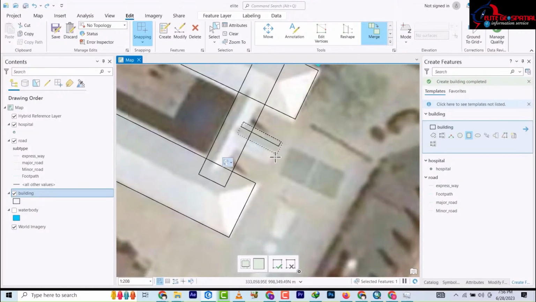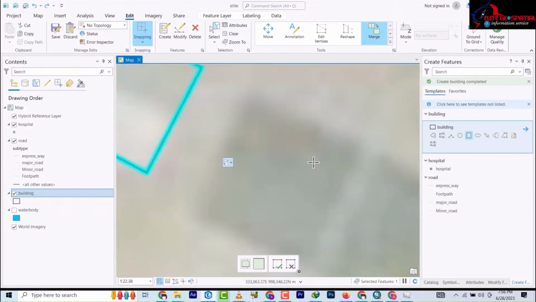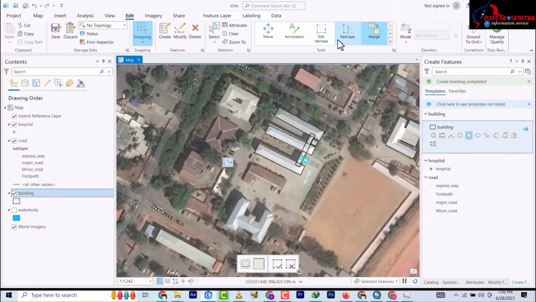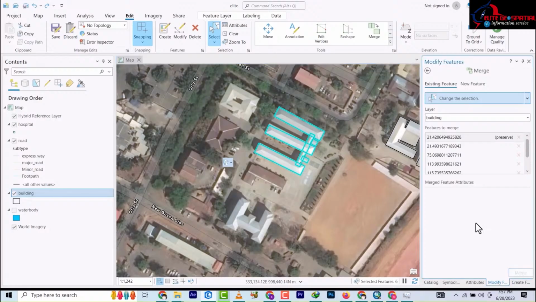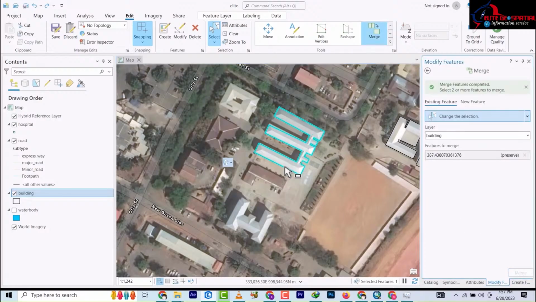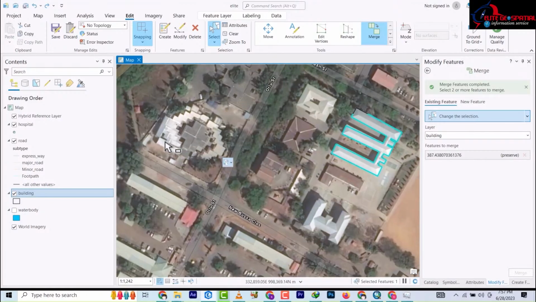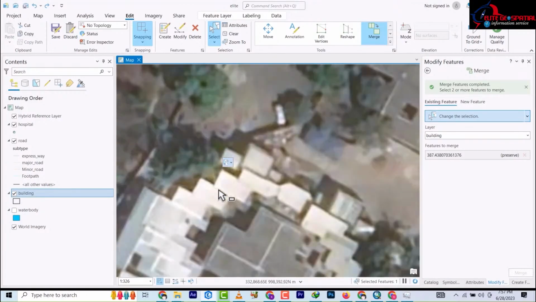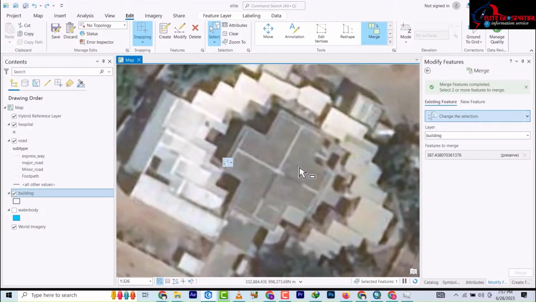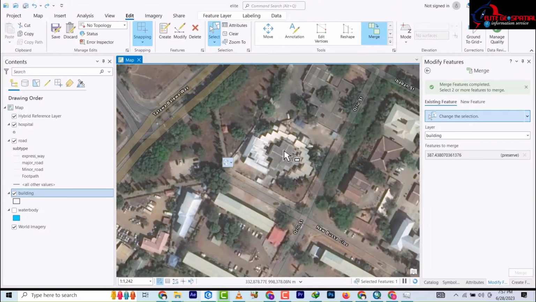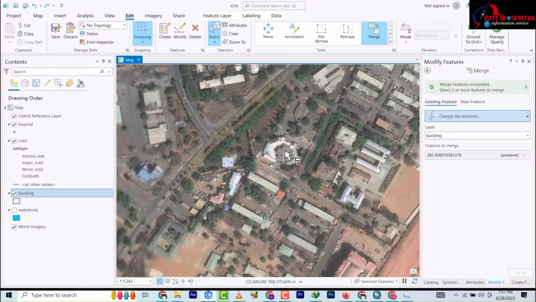Now imagine you are to use the rectangle tool to achieve this. You can still achieve it, but it's going to take your time and it will take a lot from you. So I've merged it and then you can see that it has come out. Same thing with a building like this. A building like this, you can see the complexity of the shapes. So this rectangle tool can save you a whole lot of time.